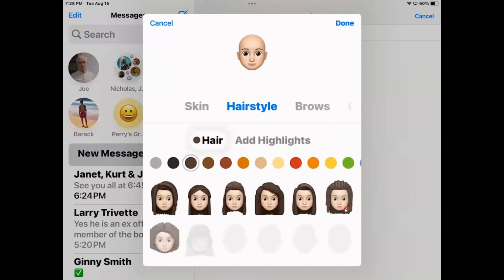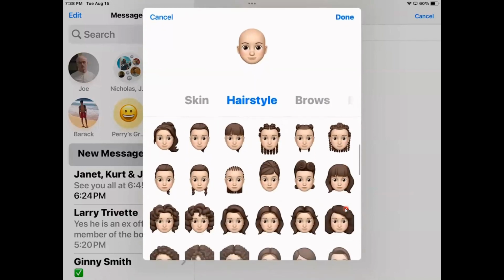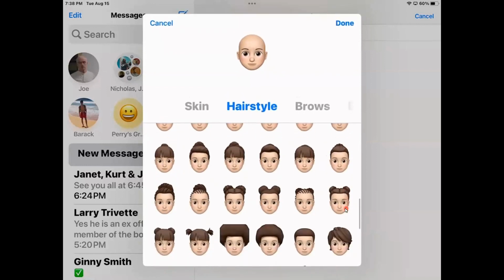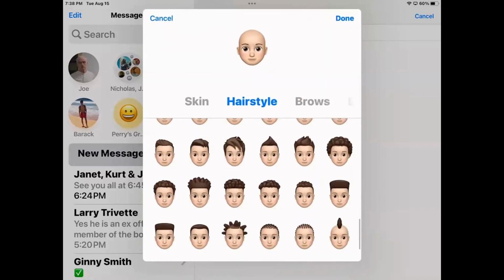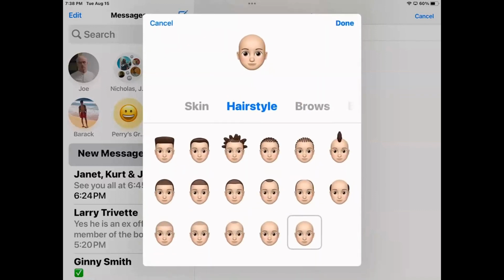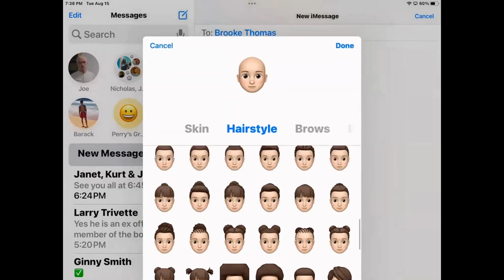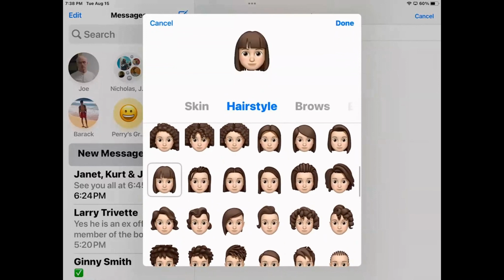Then you go to hairstyle, and you've got lots of hairstyles again. So we're just going to scroll up and you'll see all the different hairstyles. Okay. All right. So see, even the guys can get into this. I'm going to go ahead and go down, and I'm going to pick one that has bangs, since I have bangs. Okay. So then now I have the hairstyle.